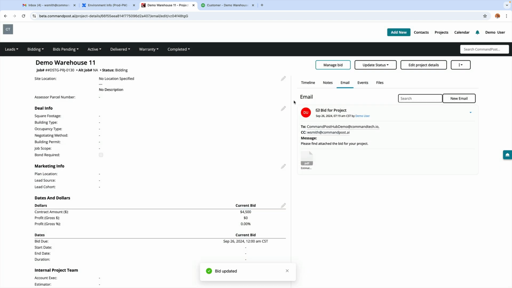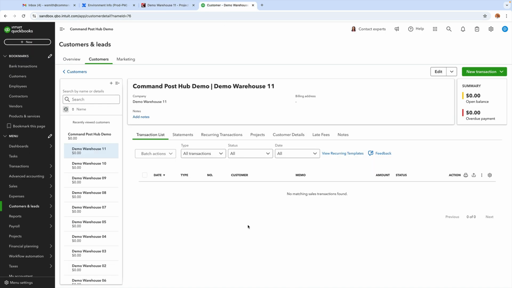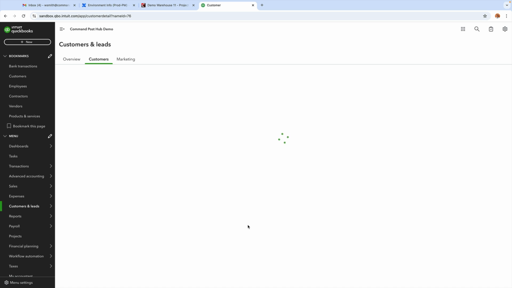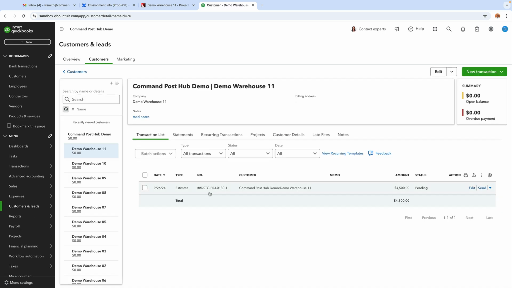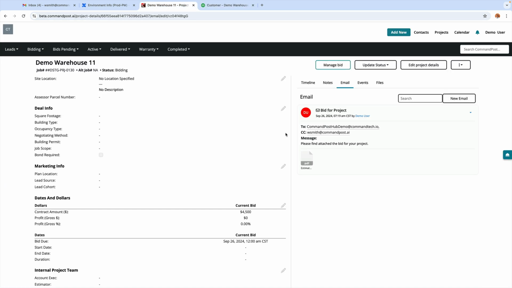Okay, so now we're still in the bidding phase, but saying everything's been accepted, approved, etc. And then we go over to QuickBooks, refresh, and now we'll see that the estimate has been created here. However, you can see it's still marked pending in QuickBooks status. So let's go back to the Command Post side.